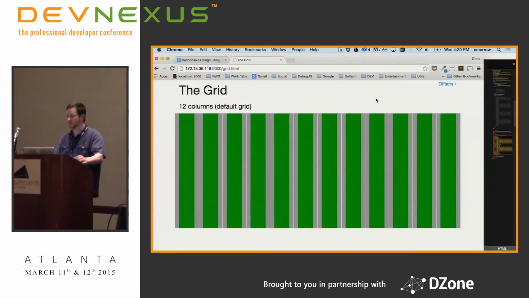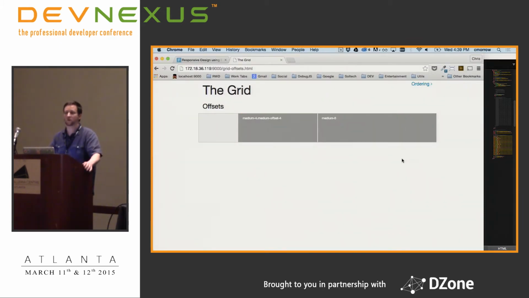All right, so we're back to our 12 columns. All right, let's talk about offsets. So offsets, Bootstrap has the same thing. This is very tiny for you to read.